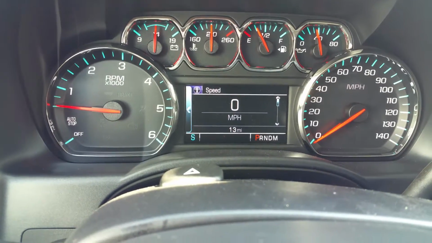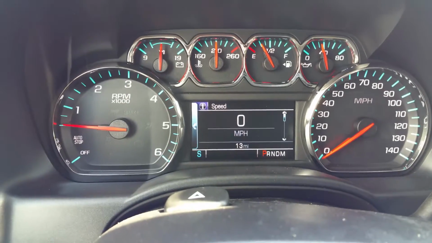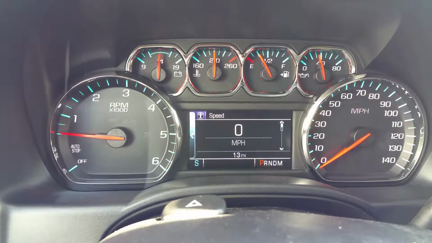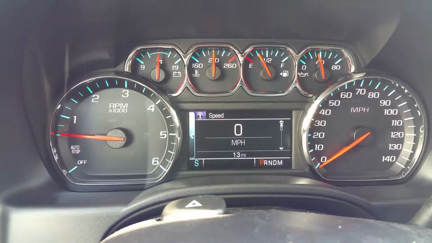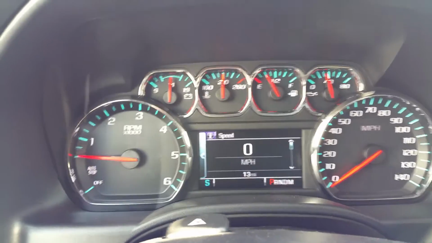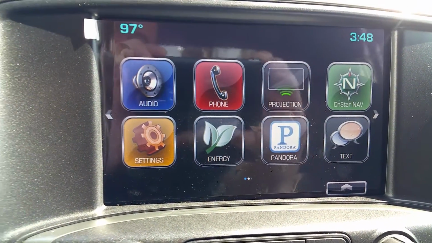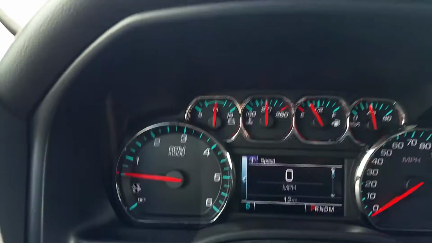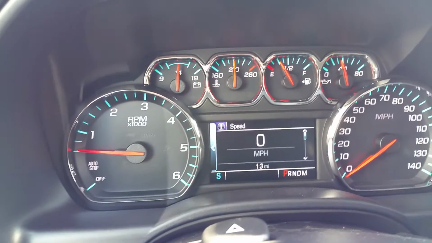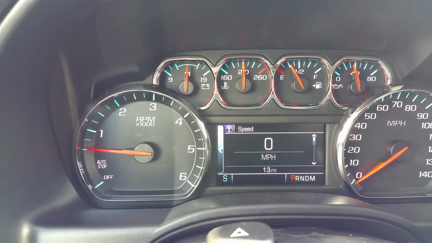Today I want to talk a little bit about the Chevy Silverado's Driver Information Center. Now the Driver Information Center is very user-friendly, and it kind of mimics the big screen over here with a few exceptions. It doesn't have everything, but it has the most important features that are utilized.